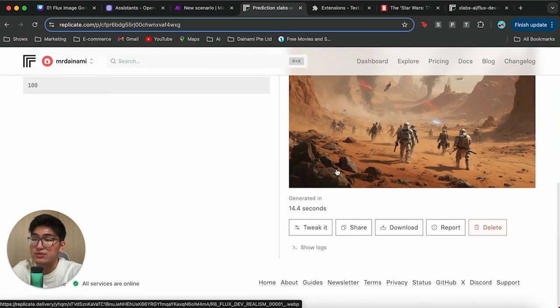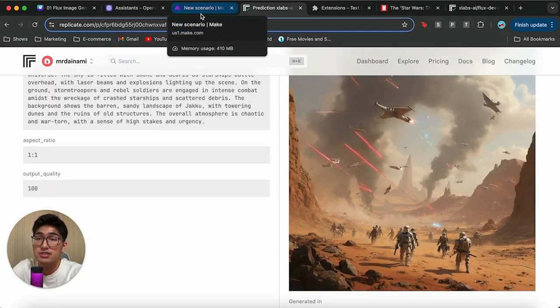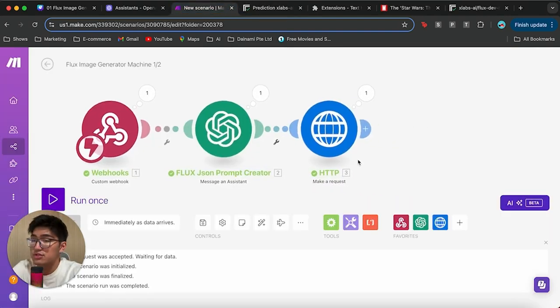and is generated in real time within 14 seconds. Now that we have this done, it means that our generator has worked perfectly. We're just going to continue this process so that we can get the image and send it over to our social media platform. So moving back to Make, we're just going to create the next module.